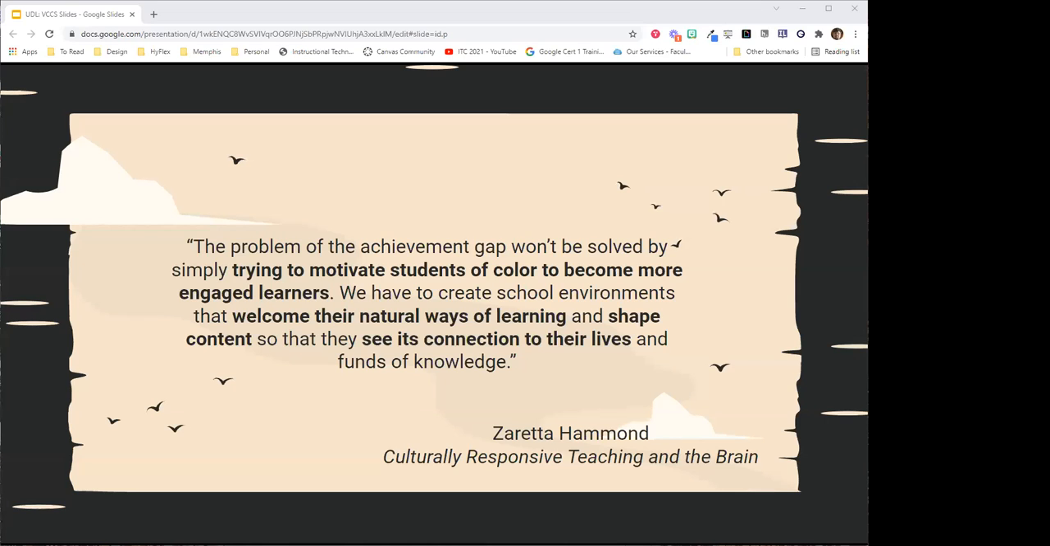So Zaretta Hammond has written a book. If you're not familiar with it, it is called Culturally Responsive Teaching and the Brain. And this is a great quote from her book. The problem of the achievement gap will not be solved by simply trying to motivate students of color to become more engaged learners. We have to create school environments that welcome their natural ways of learning and shape the content so that they see its connection to their lives and funds of knowledge.